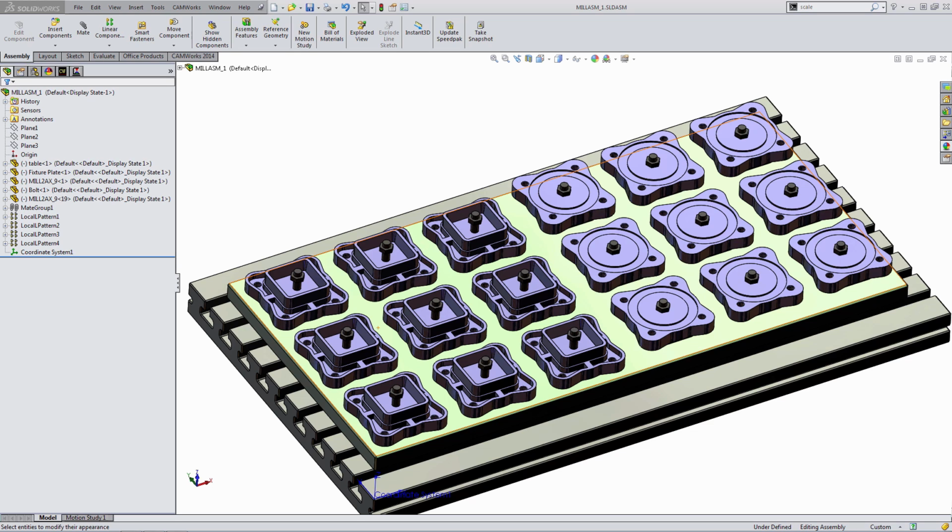I've got my assembly, I've got some parts here. I do have what we call a SolidWorks coordinate system in my feature tree. It's listed over here as SolidWorks coordinate system 1. The inclusion of a coordinate system for CAMWorks purposes is very important, and so I'm going to go over how to create that.